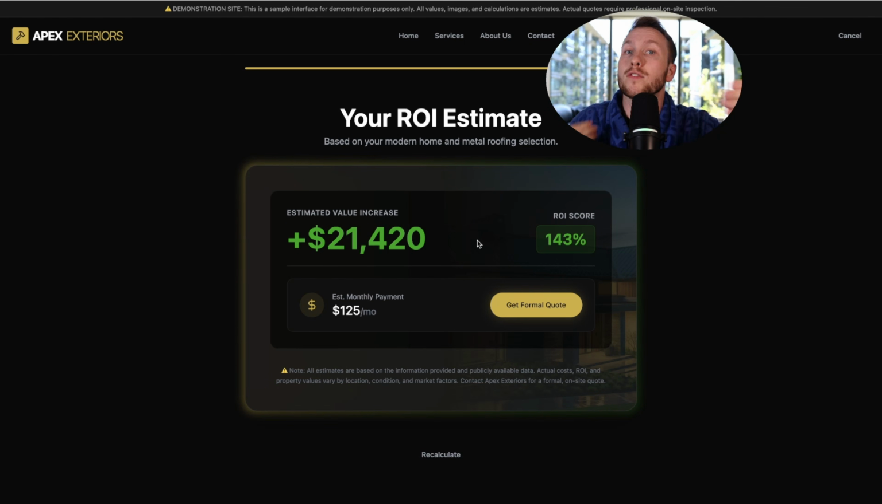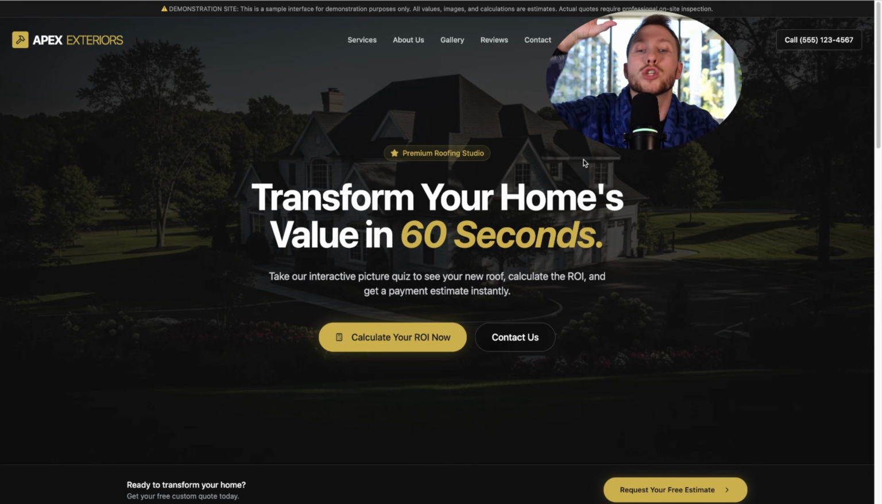Because again, if you're doing marketing services or SaaS services or AI services for, let's say, a roofing company, this is the part that's missing. People don't see the value. And then right here, they can click get formal quote. And we even have a disclaimer down here as well so you can stay compliant. But that is extremely powerful.